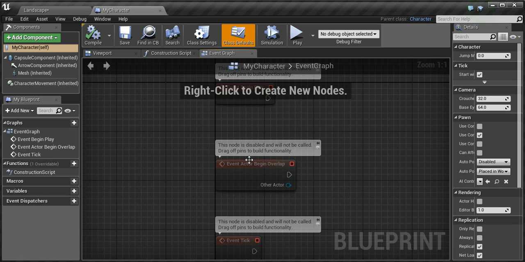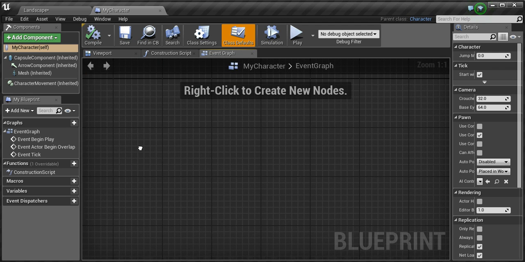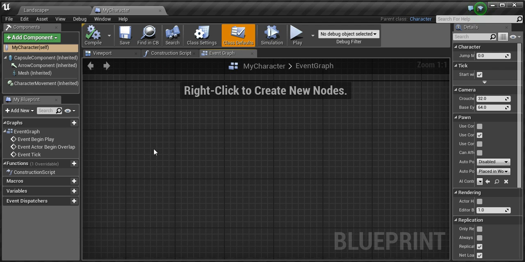You'll see these events here that are grayed out by default. We're not going to use those, so we're just going to right click and drag over here so that we get a little extra room. And we're going to start setting up our axis controls. So we're going to set up our move forward first. So we created an axis event called move forward.